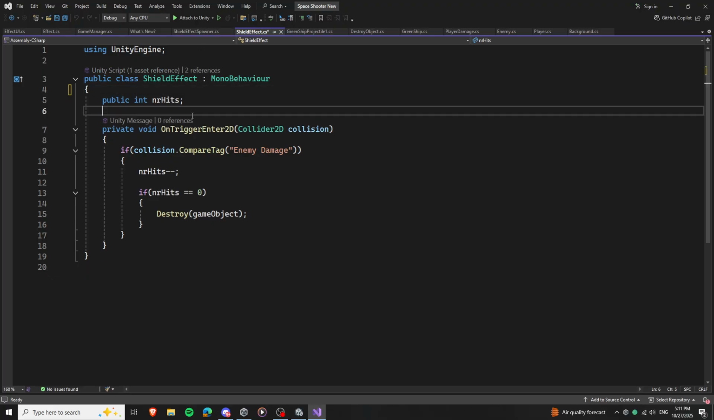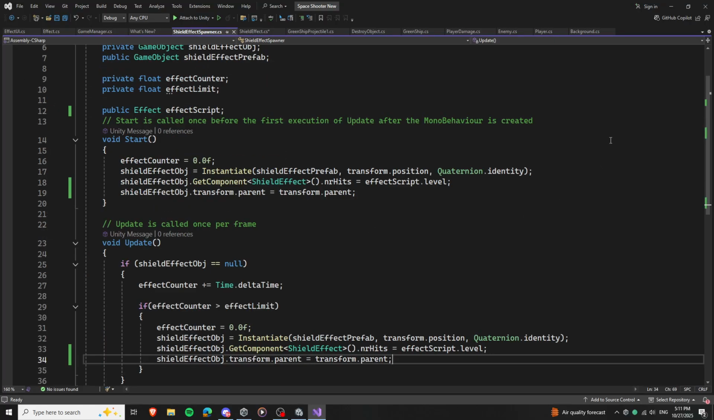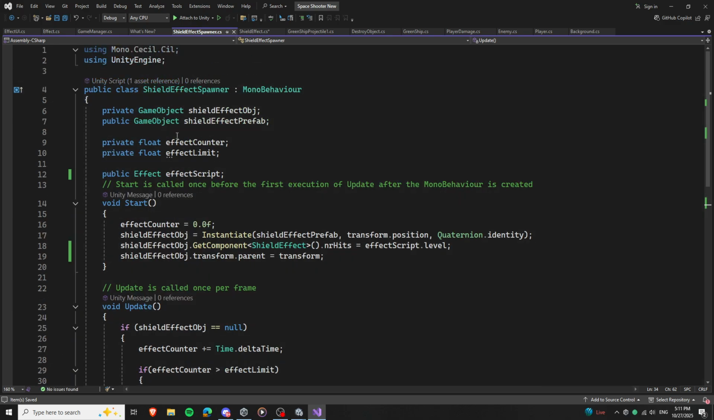We can do it in here, I think. Let's see where this is spawned. Actually, this should be a child of this transform, not the player. So now the shield will no longer be a child of the player, it will be the child of the spawner, which is a child of the player.